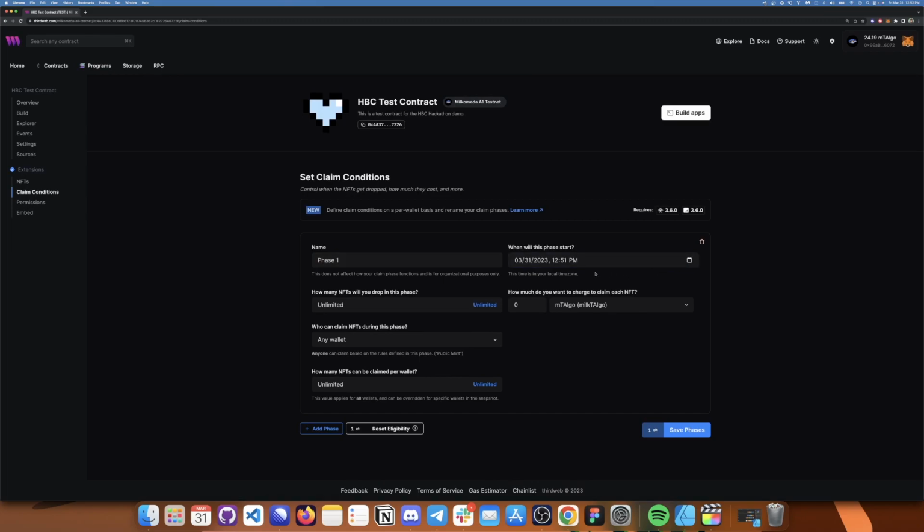You can decide when the phase will start, and this lets you basically set the conditions based on a time. You can decide how many of the NFTs you will drop. This just means all of them. If I do unlimited, it's all of them. If I wanted to do just the first 3, for example, I could change that.